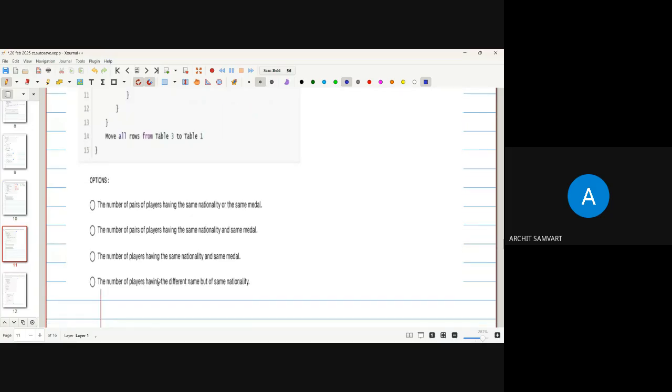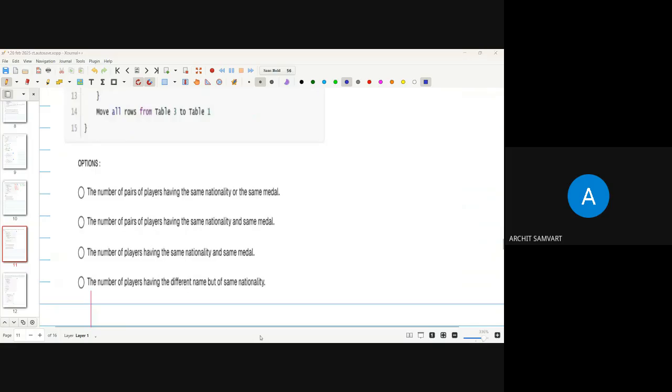Since it is connected by and, so this one. Which option among these? Yes, sir, option 2. Option number 2. Very good.